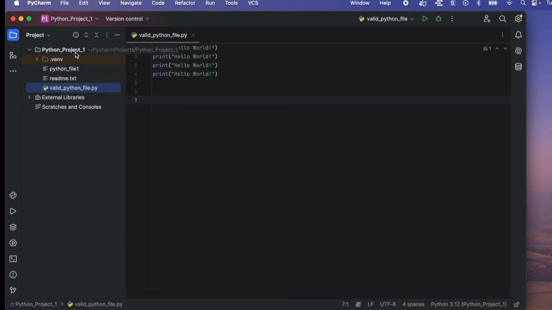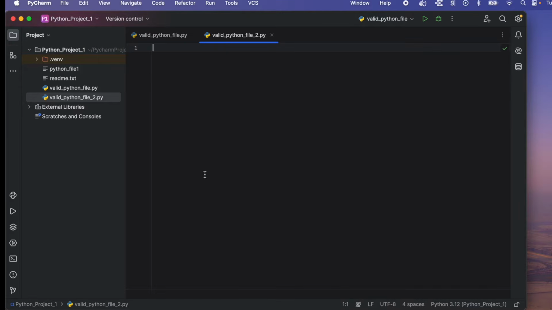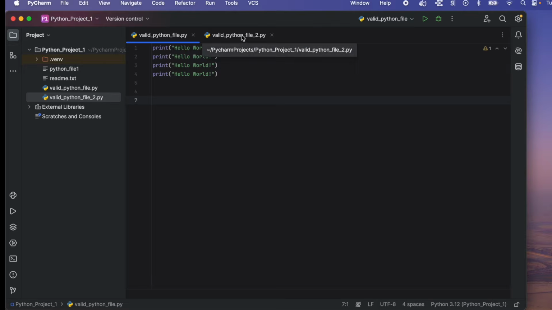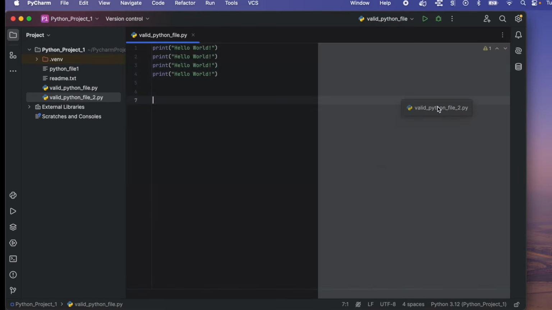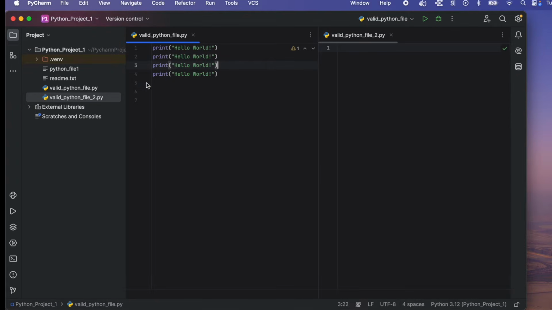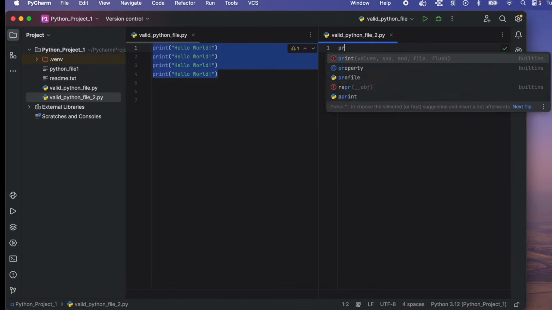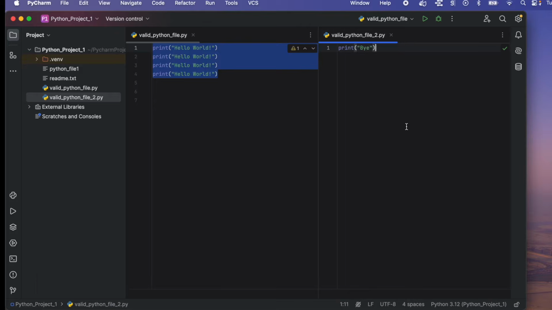Let's say that you want to create one more file, and the name of this file is valid Python file 2. Let's say that you want to look at what is present in Python file 1 and then write here parallelly. You can just click on this, drag and drop it on the right. It will split the editor so that you will see file 1 and file 2 parallelly at the same time. You can have a look here and write something here. So this is how you can manage two files at the same time side by side in the editor.